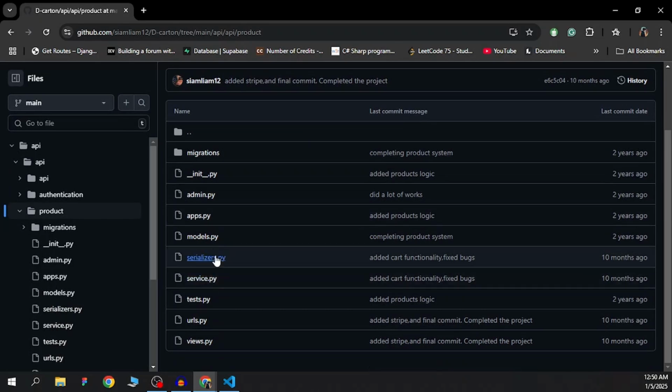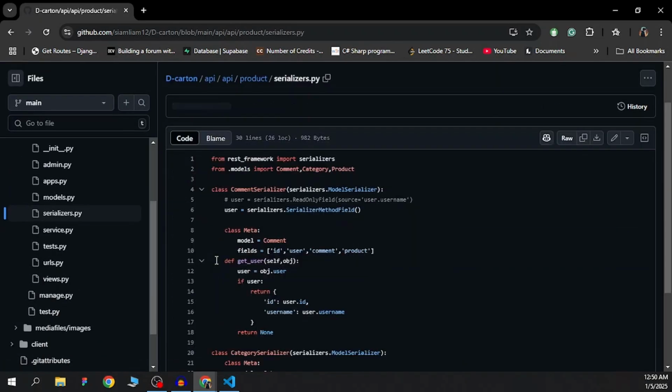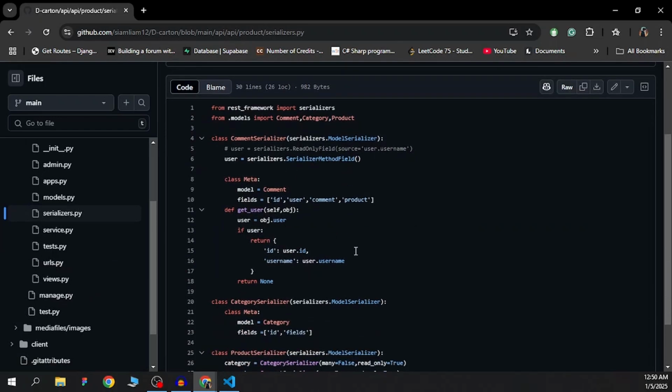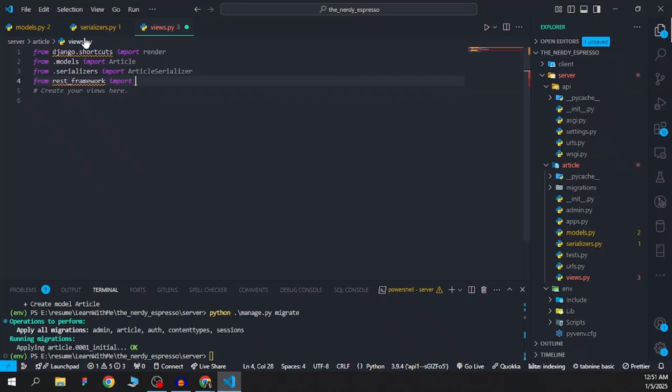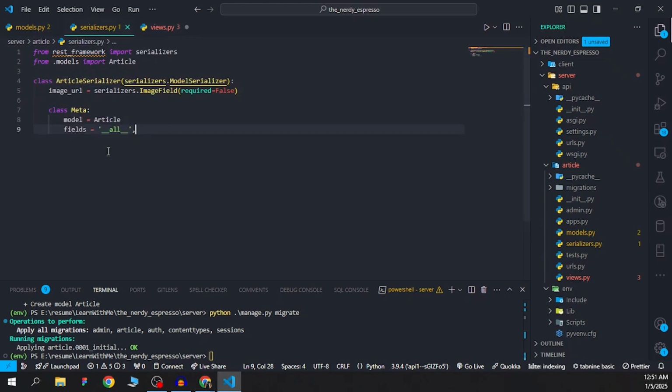Okay, so let's see if I've done something else on serializers. User comment. This is the comment. I don't need the product serializer. Yeah, this is what I was working on. I don't have any for like relationships or something, so I really don't need to add it. Oh, wait a second. Do I need to add image URL like this? Because I don't know.